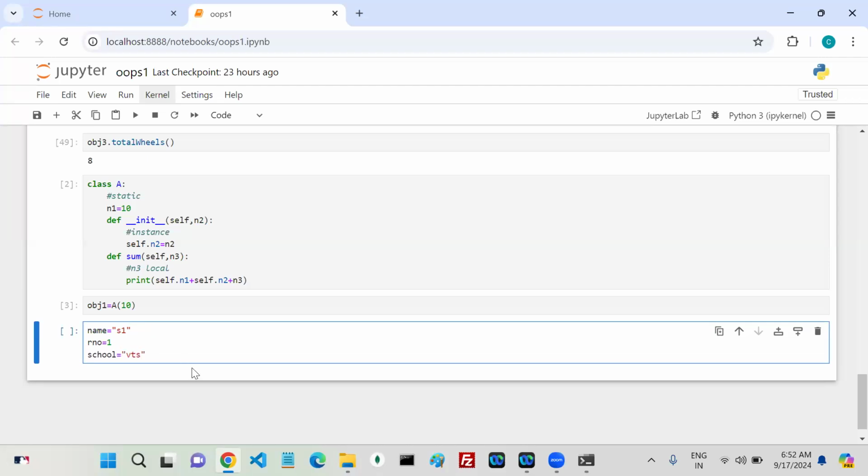This is about student one's data, yes or no? Why do we go for variables? To store the data, right? So I created three variables for student one.